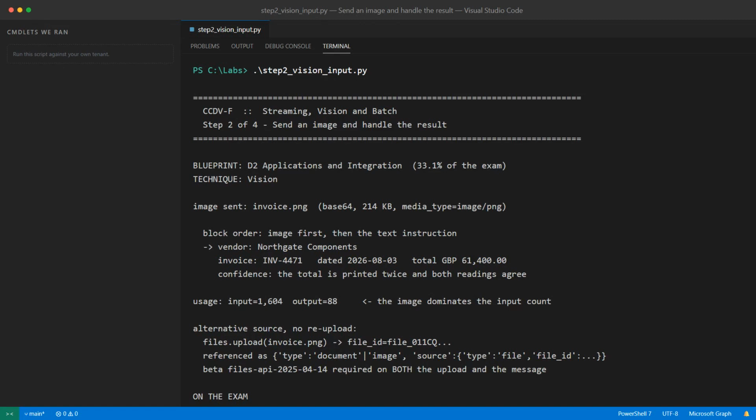The alternative source section reminds you that uploading via files.upload and referencing by file ID avoids re-encoding, but requires the beta files API 2025-04-14 header on both the upload and the message. On the exam, Vision items usually turn on cost or repeat use, and image is expensive in input tokens, and the Files API is the answer when the same document is used across many requests.